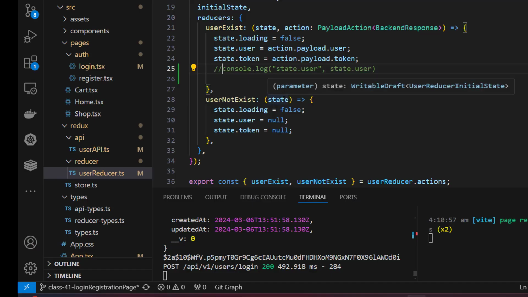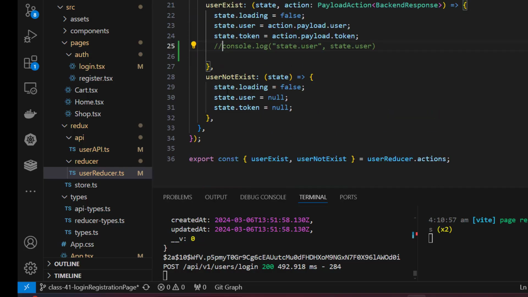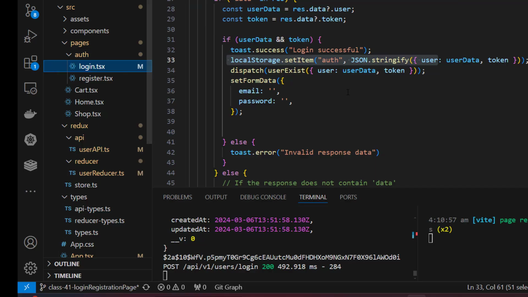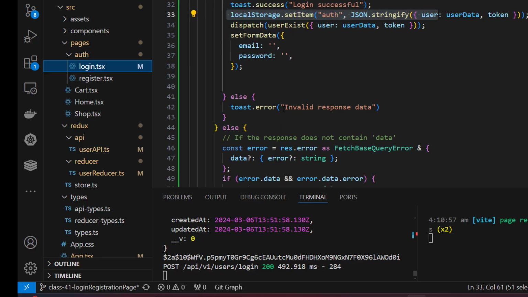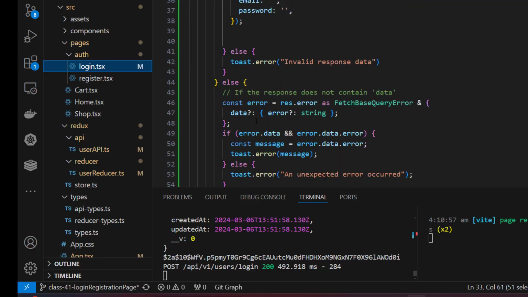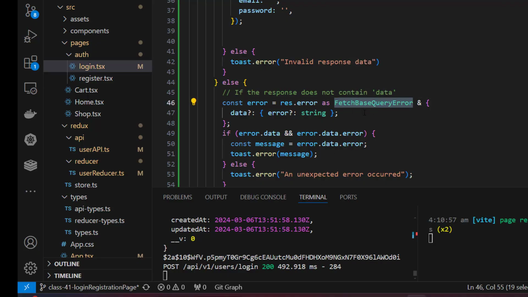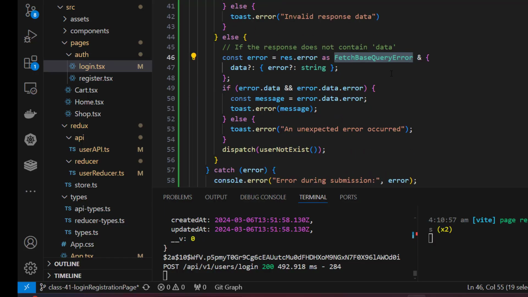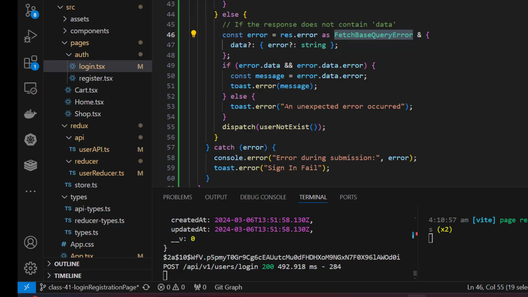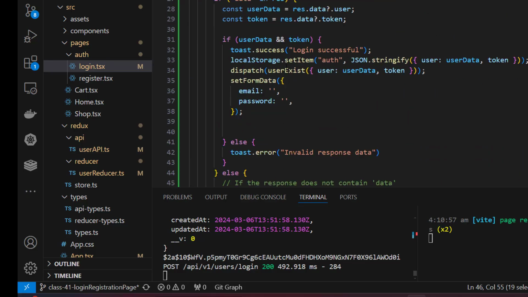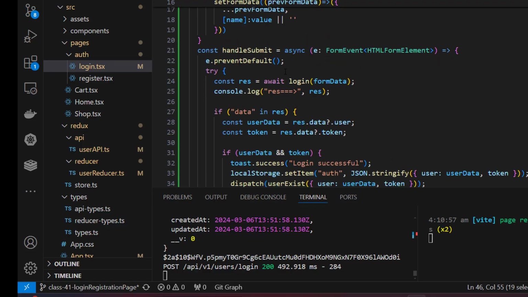Then we have userExist and userNotExist. So we should come here, and we set formData to empty, and else we want to get a toast response. If you don't get the response, or it has no data, then we want to get FetchBaseQueryError. This is the RTK Query error by default. You can read about it by searching. So an unexpected error occurs, and the rest covers what happens if we don't get the data or don't process the data.